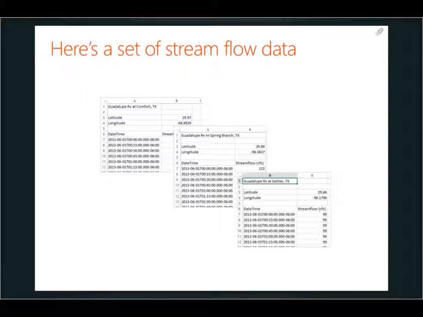I'm not sure what kind of solutions you have in your mind already, but I see there are a few challenges here. First, on this sheet, the name of the sensor, the latitude and longitude, which is the position information, and the stream flow are put in the same column. So if we want to produce any visuals, we probably want to move the latitude, longitude, and also the name of the sensor into columns instead of rows. That's the first thing that we need to do.